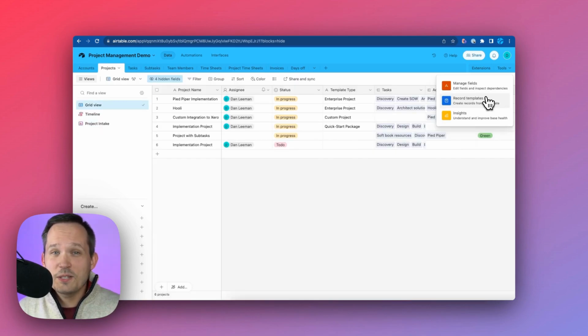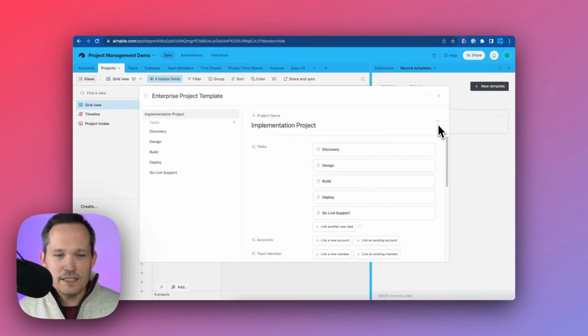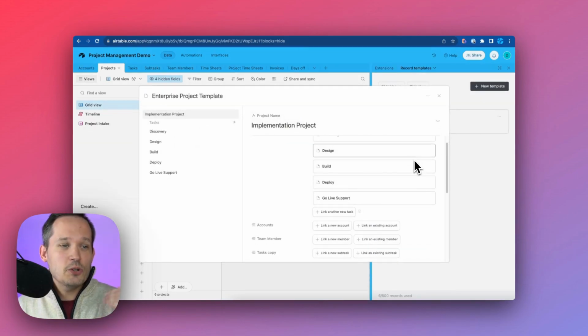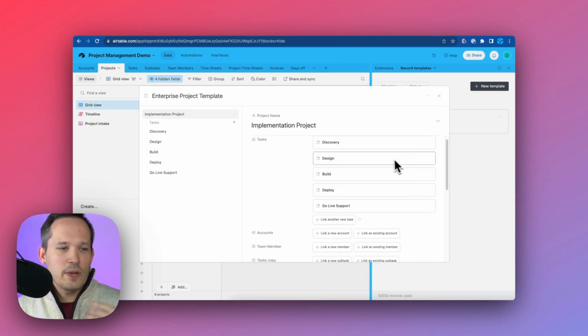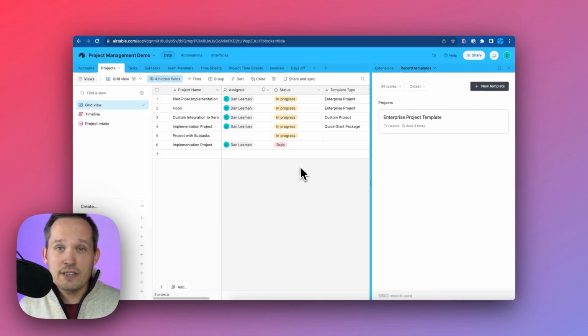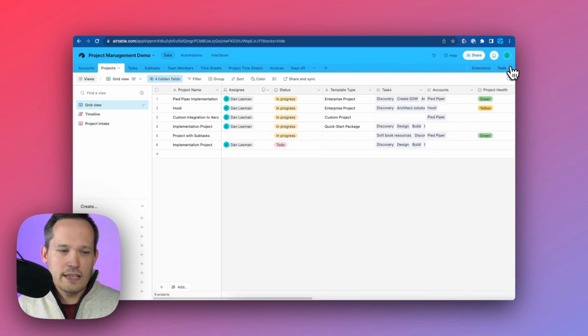A super awesome feature in Airtable is the ability to have record templates, and you can create multiple of these. So we can have a template, and we can fill in default form values. We can create related records from this. So imagine you have a project and you say, by default, every time I spin up this project, I want it to create these 10 tasks for that project. That's where this record template really comes in handy.